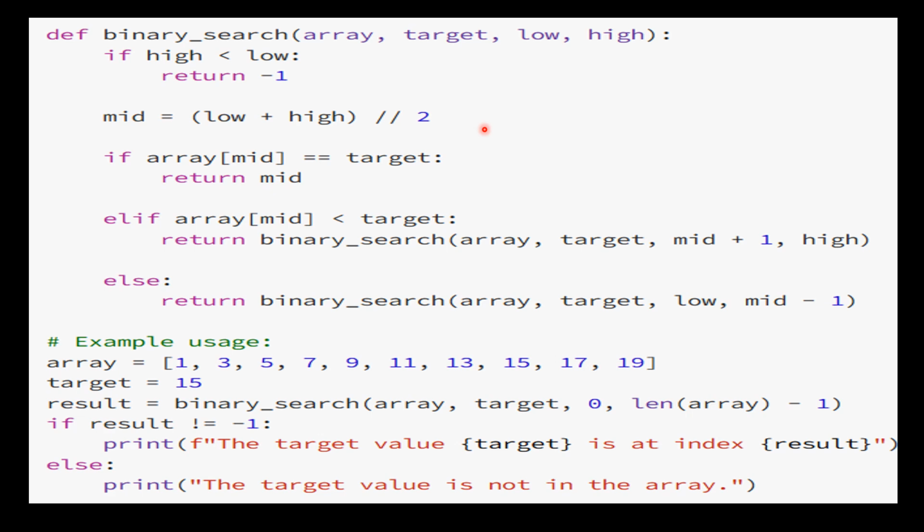Now, binary search is an efficient way to search for a specific value in a sorted array or list, as it reduces the search space by half with each iteration.